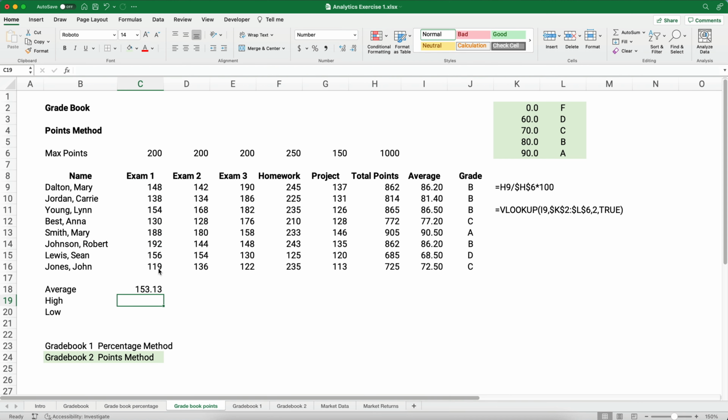So you say, hey, what's the exam one average? The exam one average is 153.1. I went ahead and formatted it for two decimal places. I like to do that when we're doing an average, so you have a little bit more information. It's not really 153, it's 153.1 maybe.